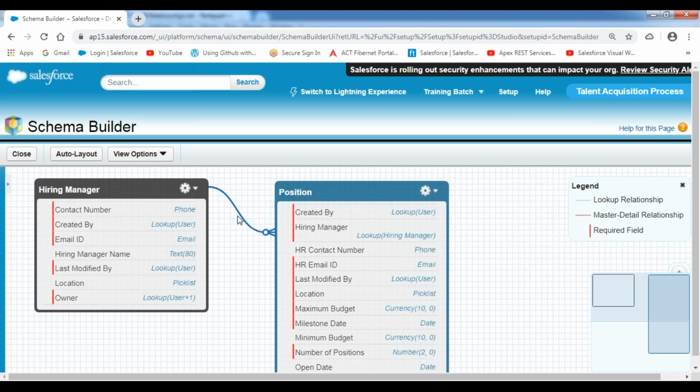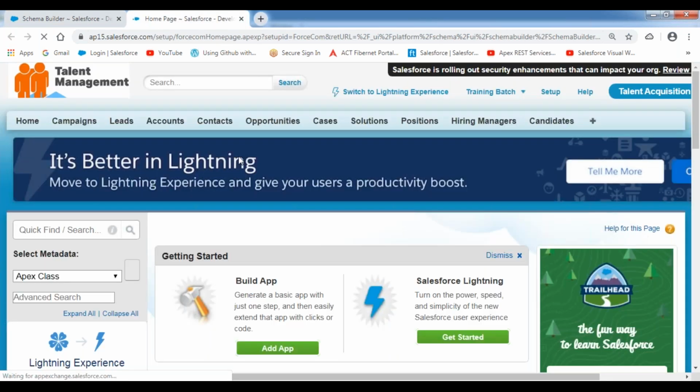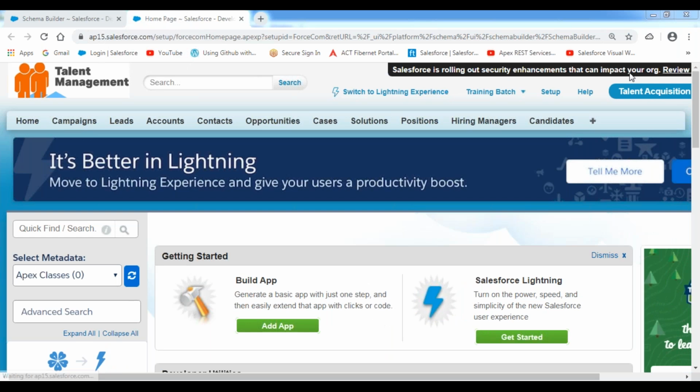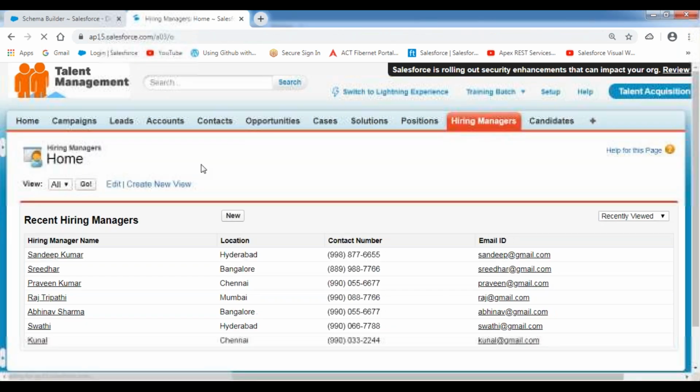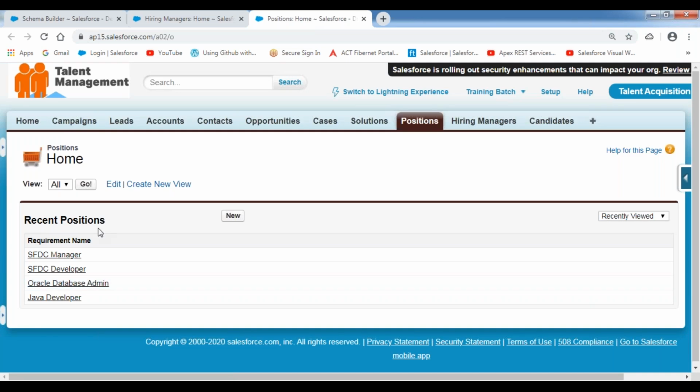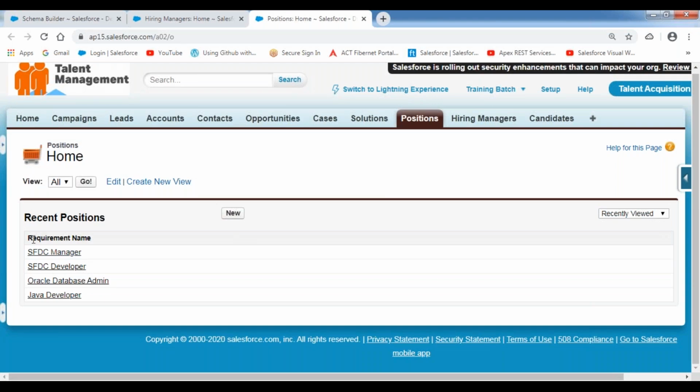Now I want to convert this association from lookup to master detail. How can we do that here? Upon converting the lookup association into master detail association, what kind of conditions and preconditions do we need to follow? Let me go to those two objects. I have the hiring manager object, which has many HR records available inside, and a few position records are also available with me. It is showing the position name.